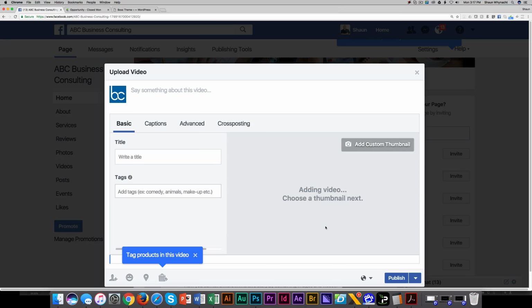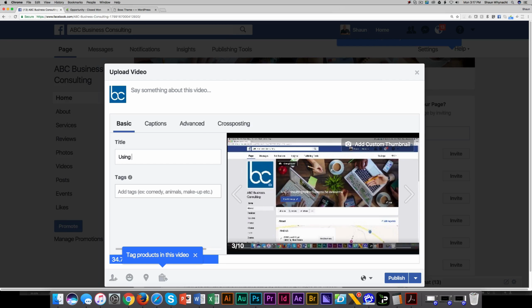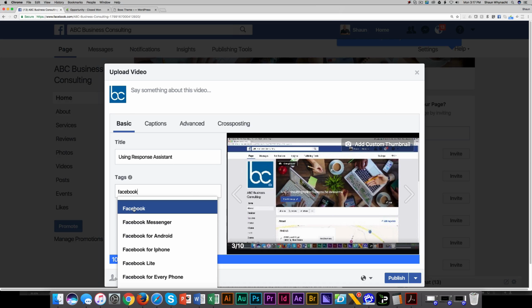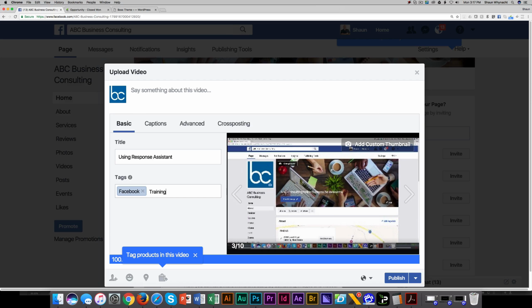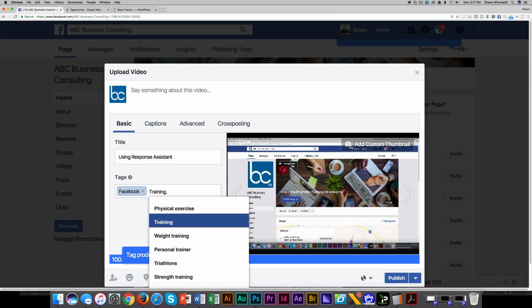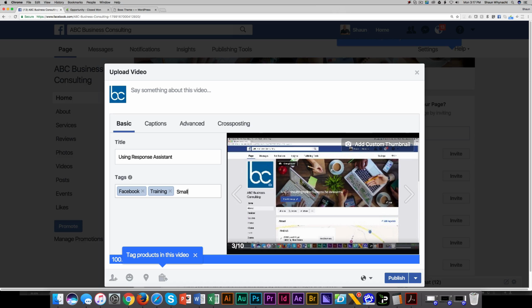As you see here, it's adding the video on the right-hand side. Now you need to give it a title. So using response assistant. And it's going to allow you to add some tags. So this could be Facebook, right? It gives you suggestions, training, maybe small business. So there we go, there are some tags. And it helps content be shown when people are searching for stuff.